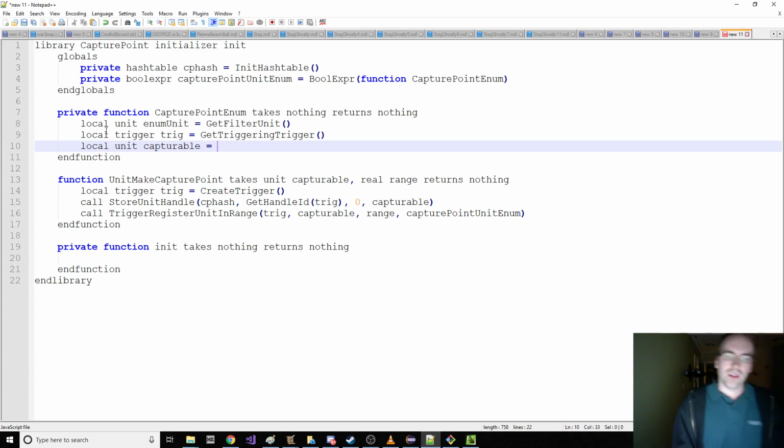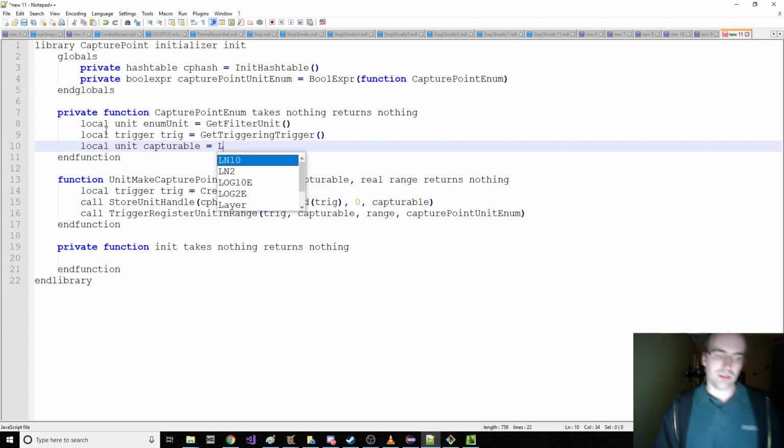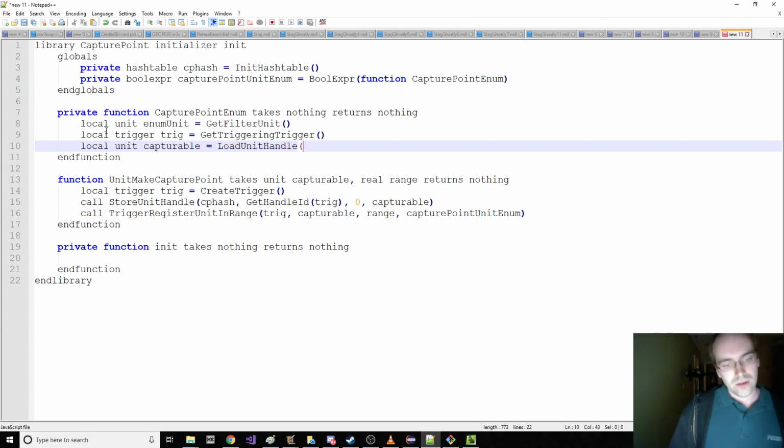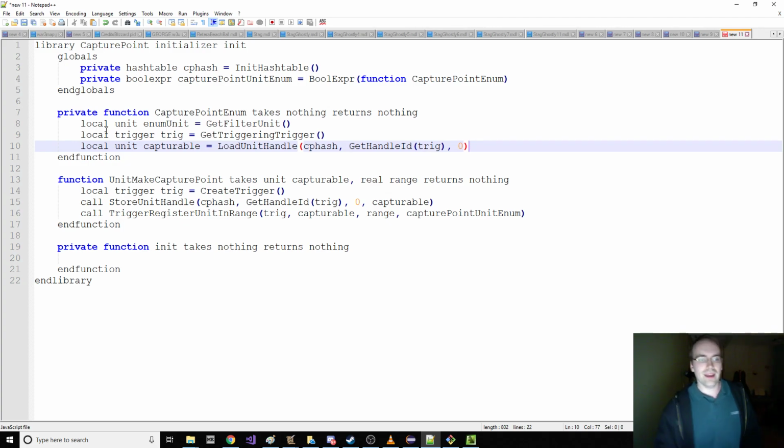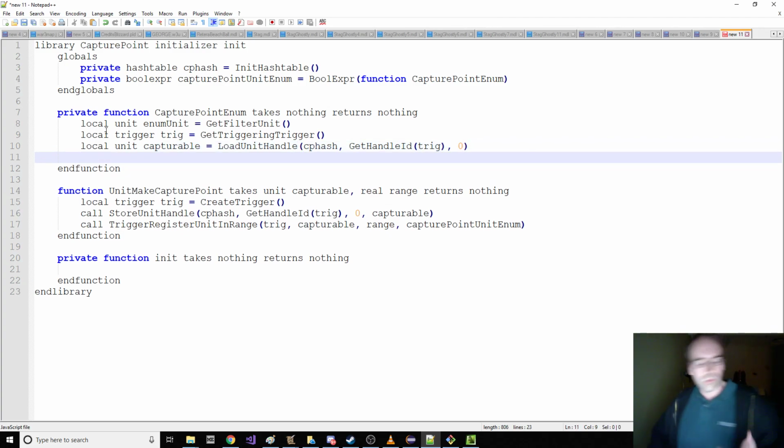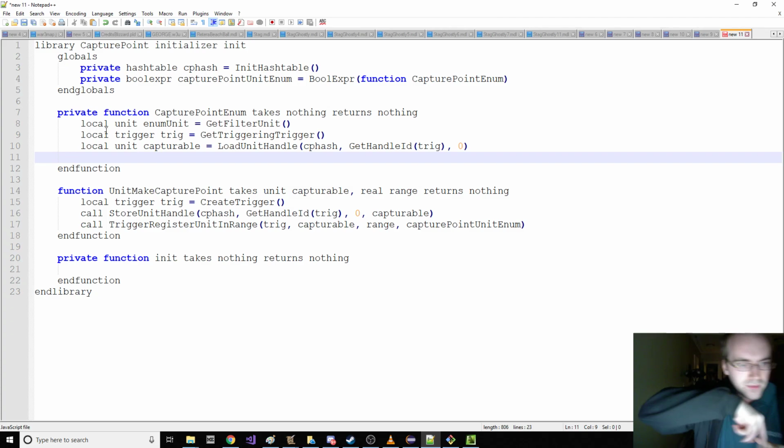Capturable equals LoadUnitHandle, which is going to be from cp hash, get handle ID of the trig, and it's going to be the 0th item. So now we know when we get in range, what is our enum unit, what is our capturable unit. What are we going to do? So this is where each of our capturable units needs to have a way to know who's standing around them, who's within that radius currently.